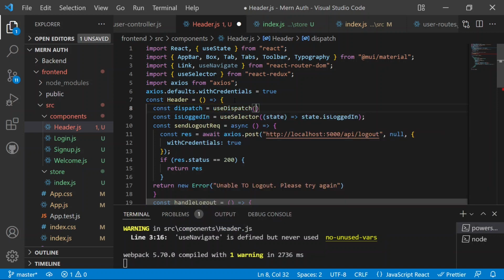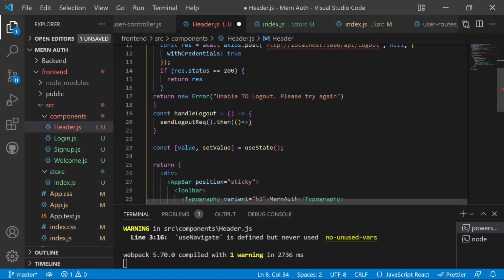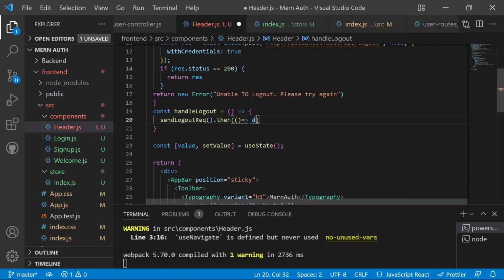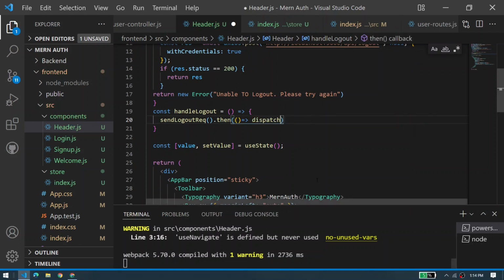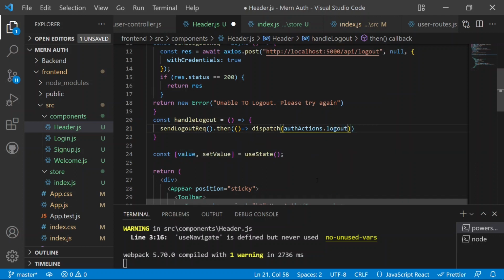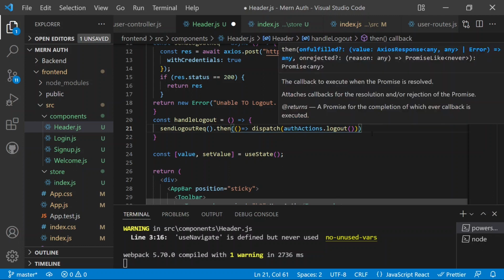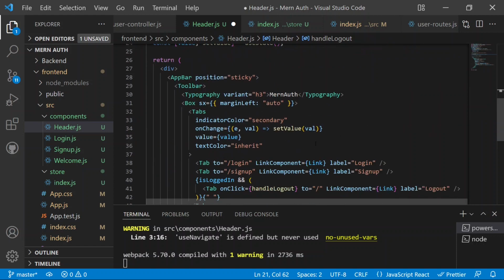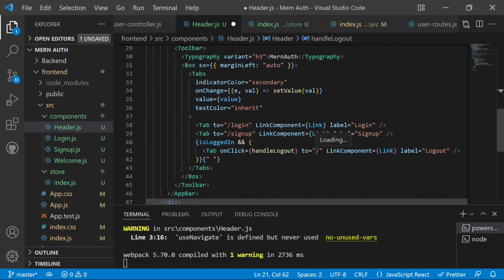So useDispatch will be imported from react-redux, and then we need to dispatch some action like the logout action. So in the dispatch we need to import the authActions that we have just exported from the Redux. So it will be authActions dot, then we have the logout functionality over there. So we can just call the logout function from the authActions. So after the logout request, we are moving ahead and going to the main route, which is localhost:3000 only.